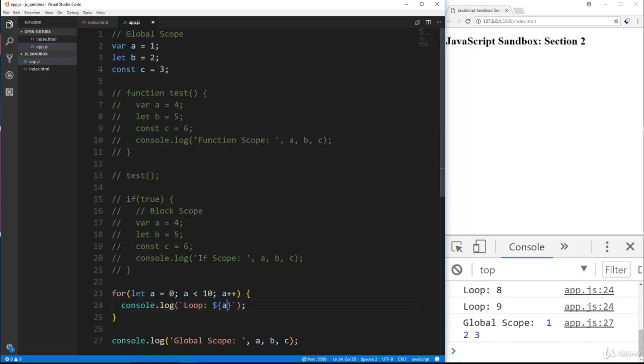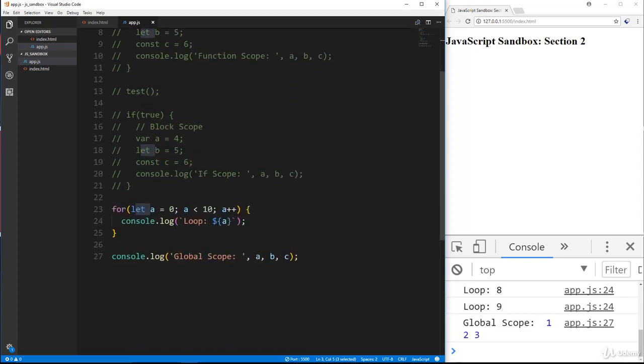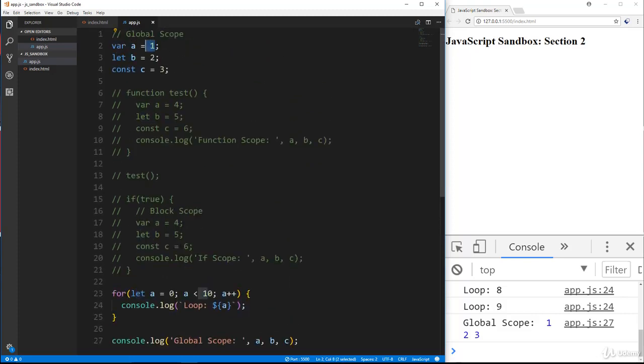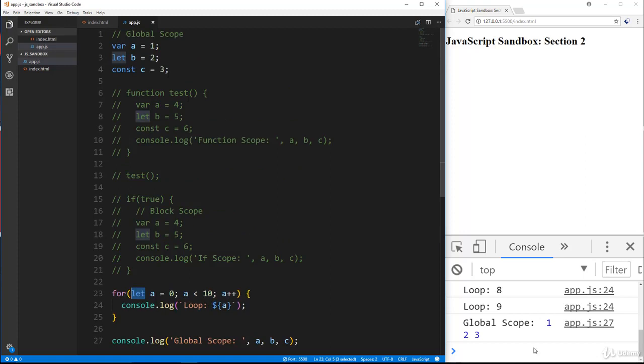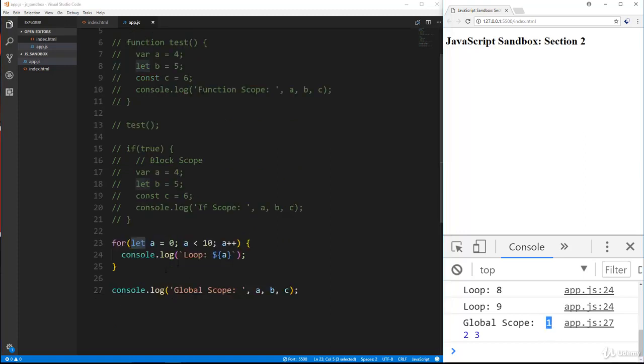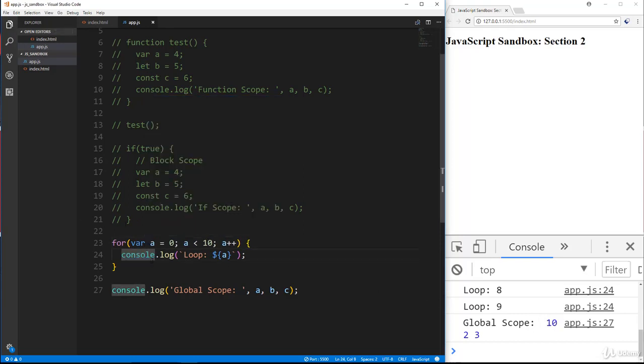But in the global scope, a, actually I should have done b, since I did let b here. Well, no, actually that doesn't matter, because we set a to 1 here, whether it's var or let. What matters is that we're using let here, so it stayed as 1. If I were to use var here, remember the global scope is 1 with let. If I use var, look at that, it changes to 10.